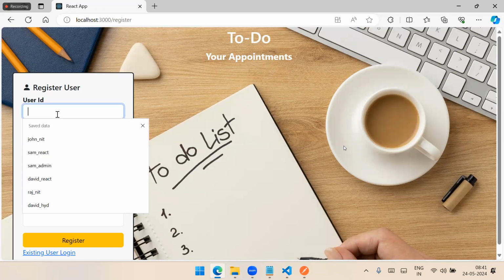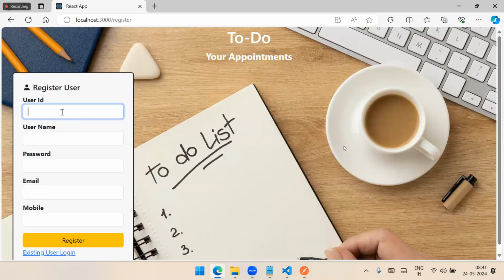Enter the details. Now, when I am entering the details here, I entered Sam underscore NIT. If already that user is taken, it should show me alert saying that user ID already taken, try another. That means user must be unique for us because based on user only, we are filtering the appointments. That means if user entered the details and those are already taken by somebody, then it should show that user ID is taken, try another. How to implement that?